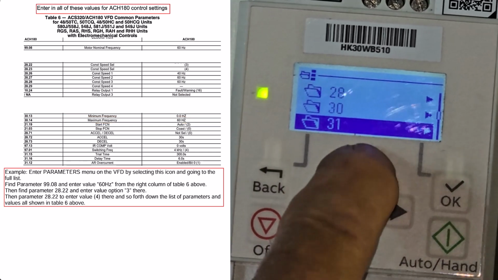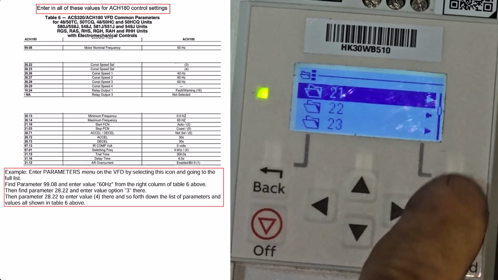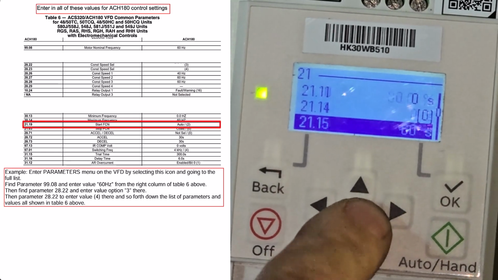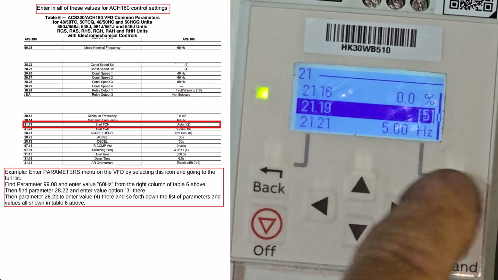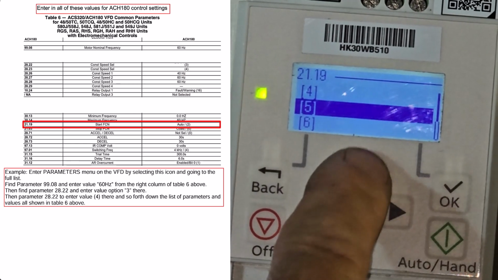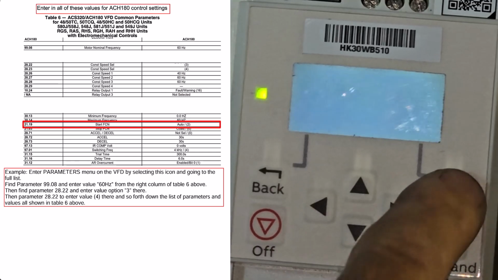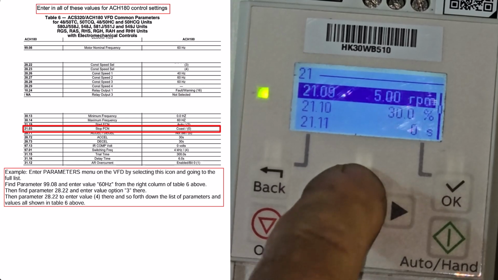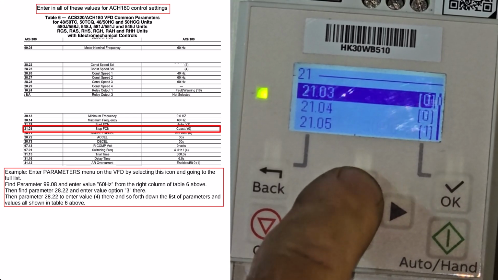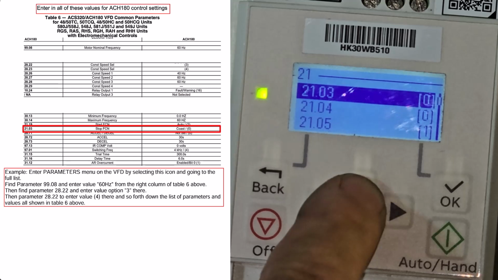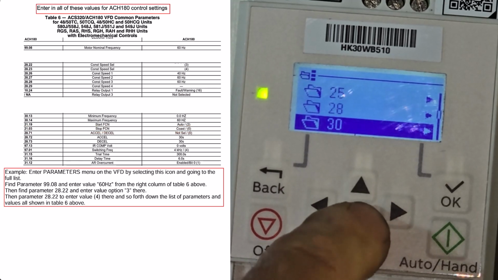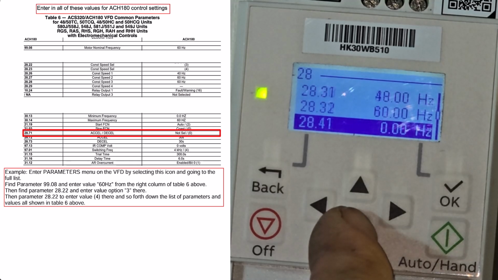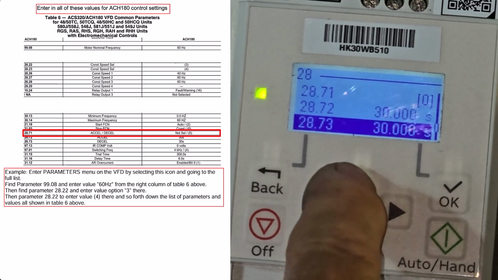Exit and scroll to group 21. Scroll down to 2119 and change the setting to option 2. Scroll up to 2103 and confirm this is set to 0. Exit and scroll to group 28. Scroll down to 2871 and confirm this parameter is set to option 0.